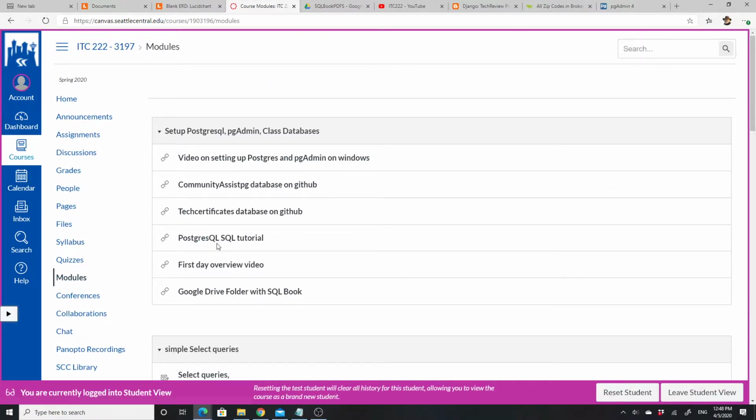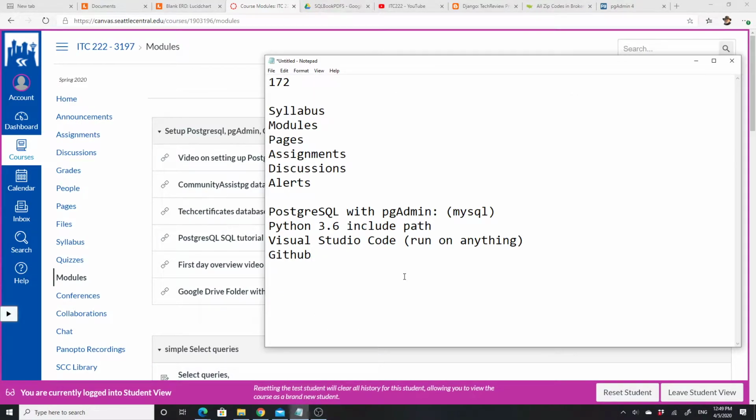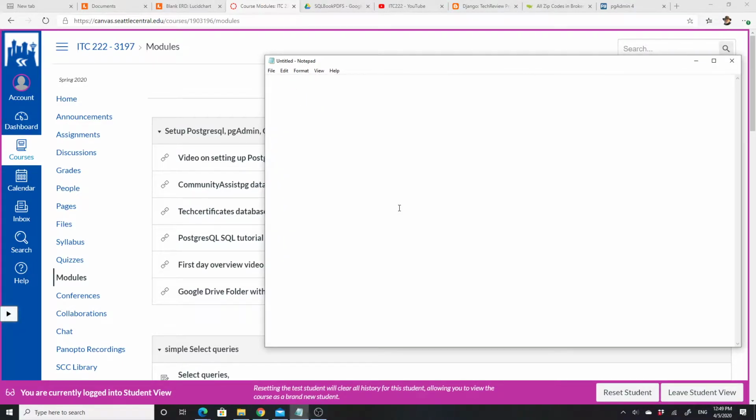So in the modules, I have some basic setup stuff. One of them is set up Postgres and class databases. That's the one thing that you will need to do. So let's do a new page here. You will need PostgreSQL basically, and pgAdmin. They're usually downloaded together. Alright, pgAdmin is the front end to PostgreSQL, but it's where we'll do most of our work. You will also need to download and install the 2 databases.